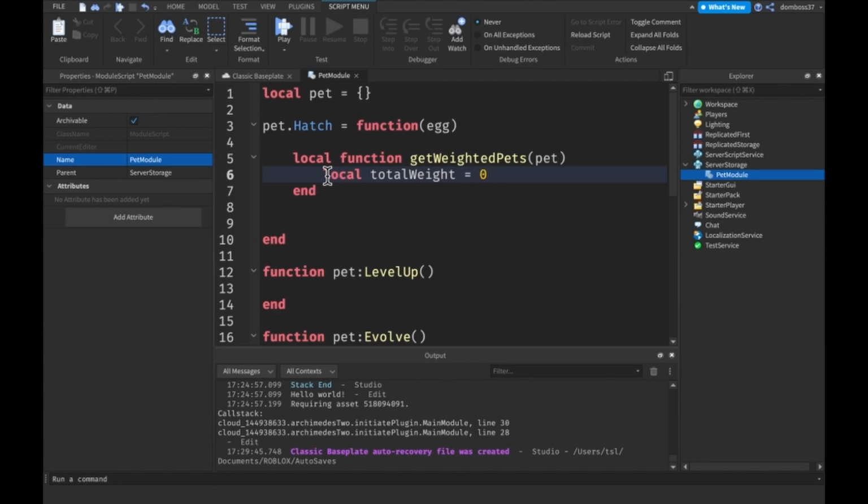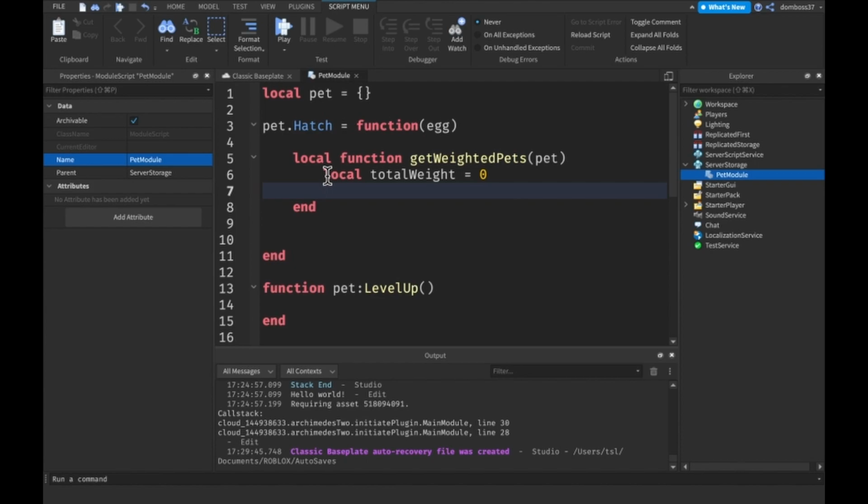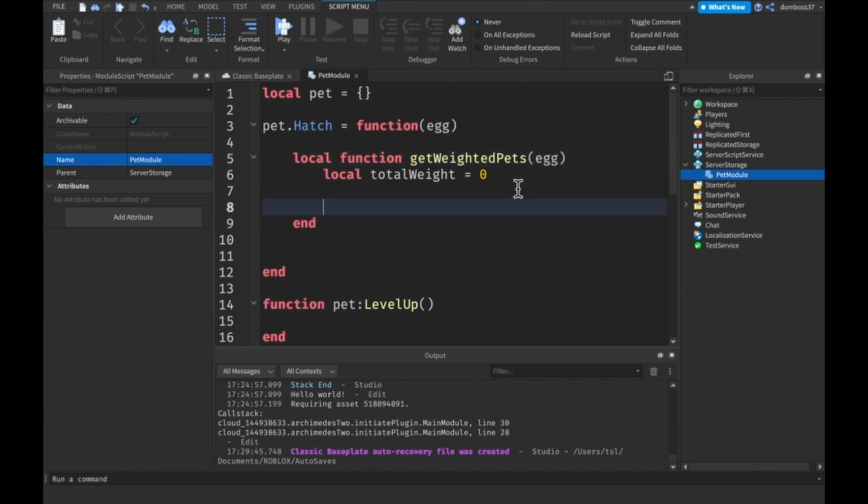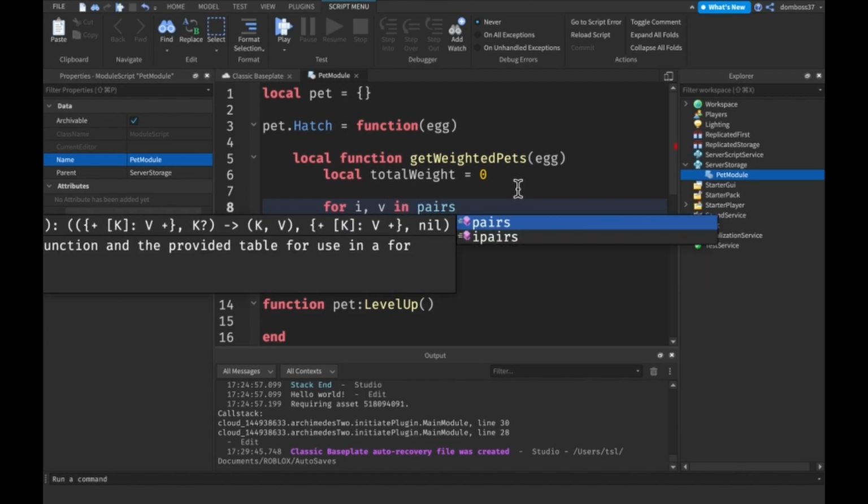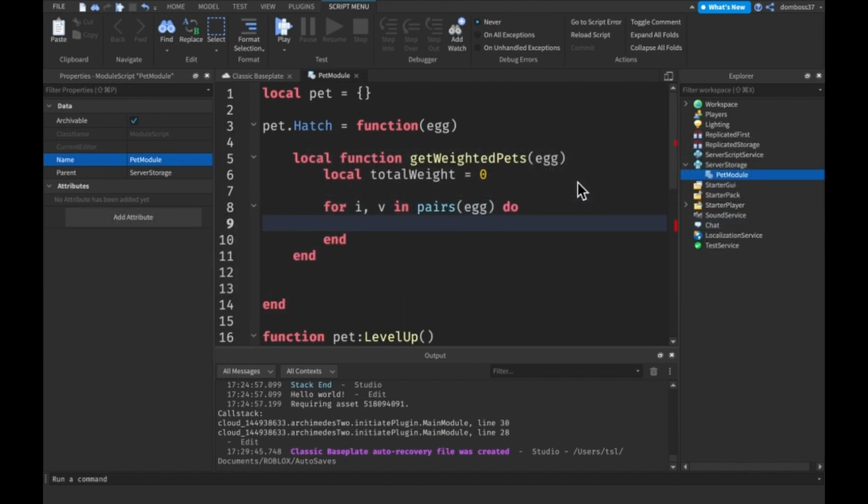Okay, so the next thing we'll do is set our total weight equal to 0 for now. And then we want to loop through, what we should actually do is loop through our egg. So we can change this to egg. So say for I, comma V in pairs and the egg, or actually we should make a new thing called, actually no, this will say weighted egg. So we'll loop through that.